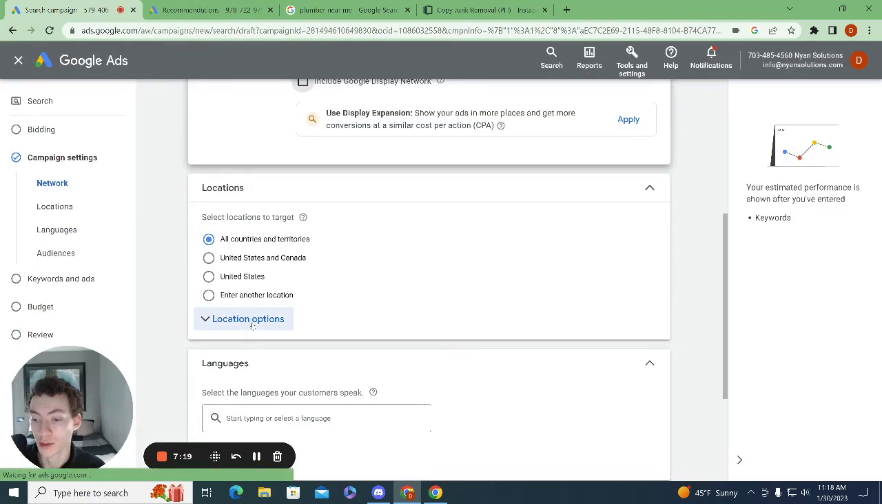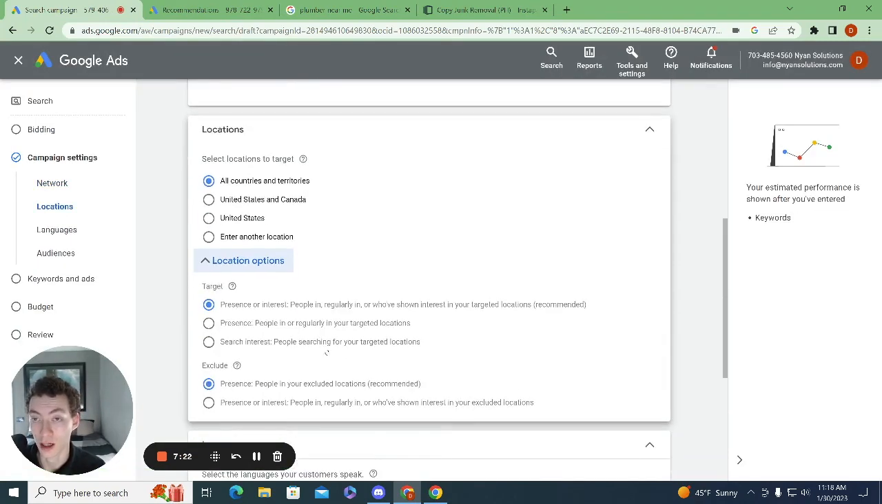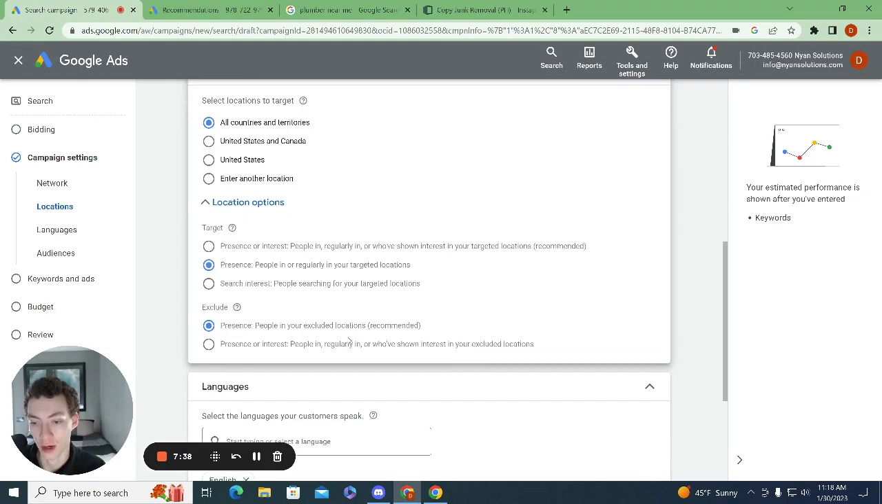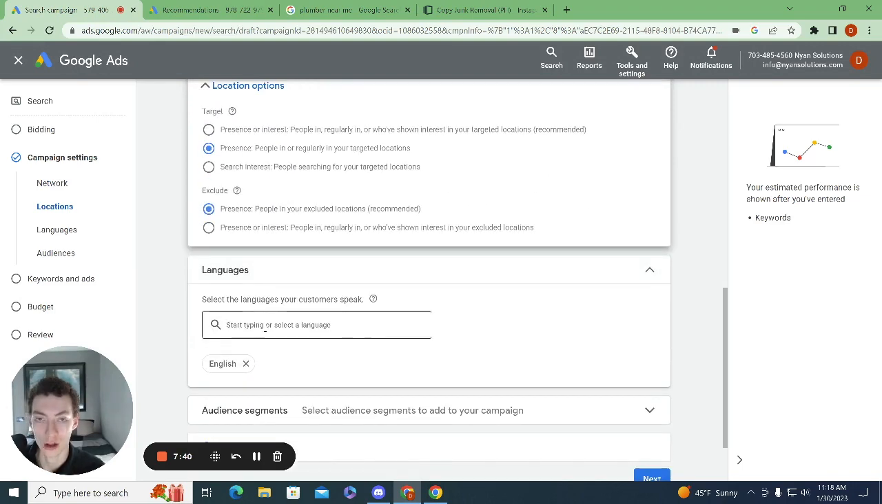Second thing, location options is very important, okay? You want to click on this and you want to target presence, people in or regularly in your target locations. You don't want to target people in, regularly in, or who've shown interest in your target location. So this means they could be outside your location targeting and your ads could still show to them, okay? So you don't want that. And then you can leave this how it is. This makes sense. Languages, target what you want to target.